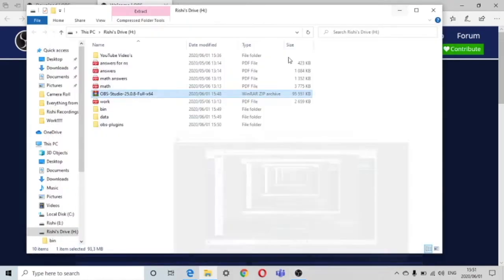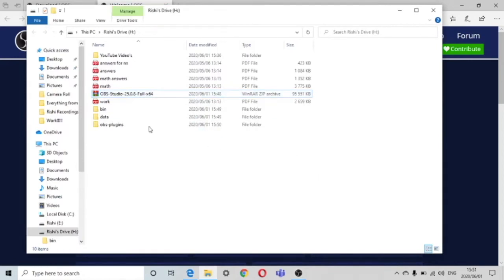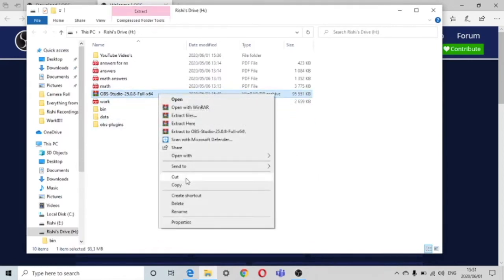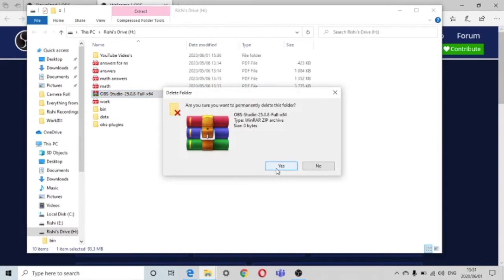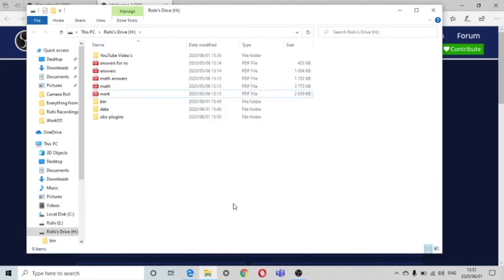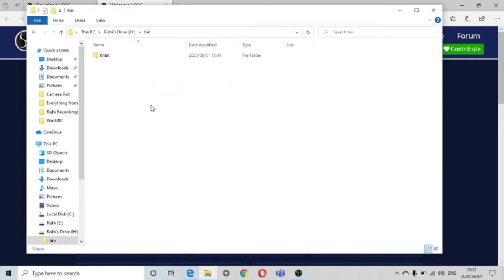Okay, so as you can see, it has been extracted. Now you can just delete the zip file. I'm deleting it now. You will get 3 folders. They're called bin, data, and OBS plugins. I'm not sure if it's like this for every operating system, but for Windows users, just go to bin.